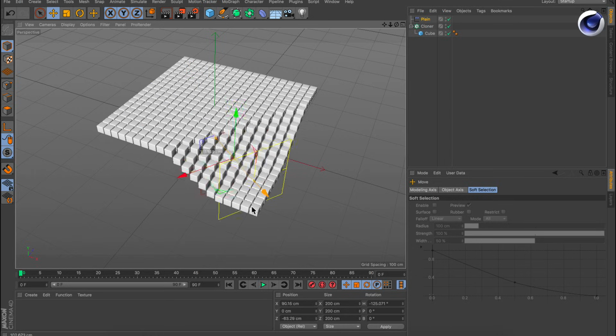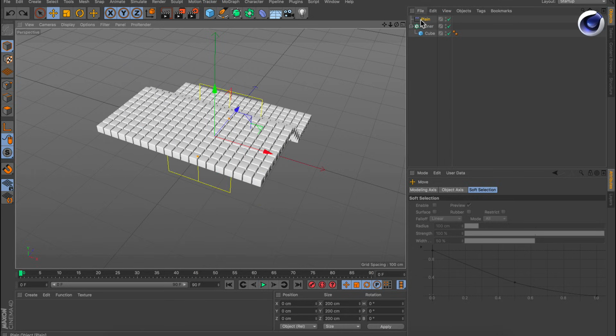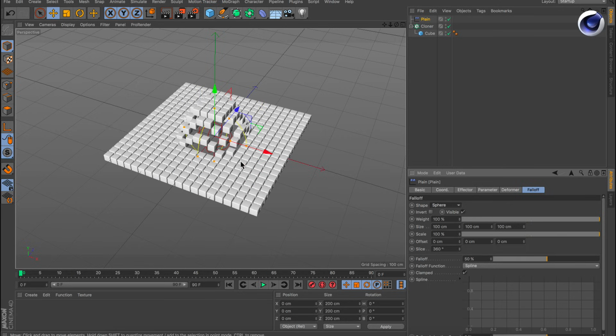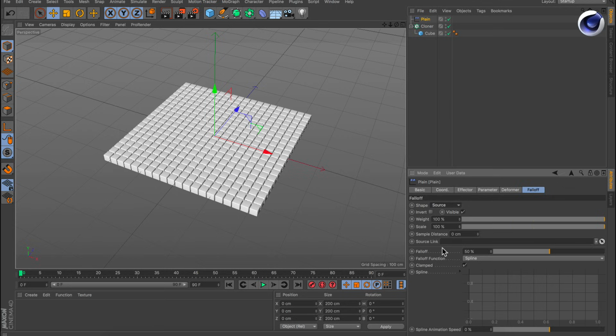And this way we can create effects like this, or we can also set it to sphere, for example. Now we have a spherical fall-off, but we can also set it to source, and this is what we want to do here. With the source fall-off shape, we can define an object that should be used as the fall-off, or the distance to this object should be used as a fall-off. That's why we have a source link field here, and we need an object here. And the cool thing is you can pretty much use any object.